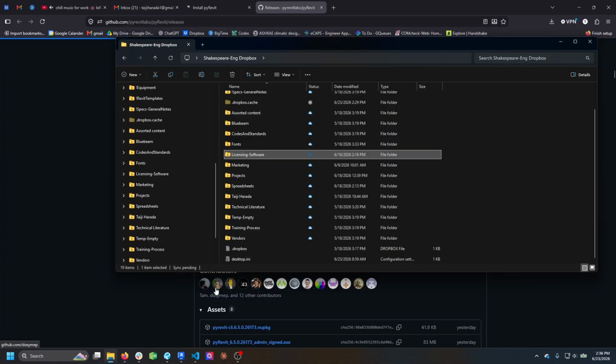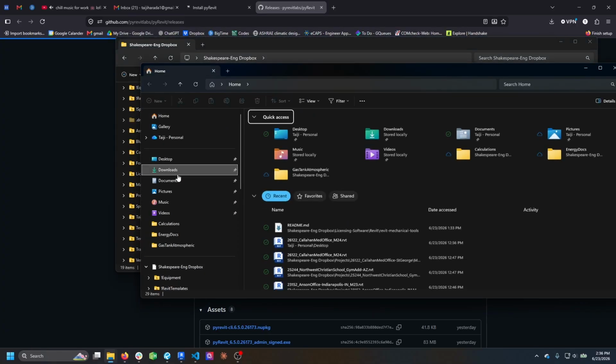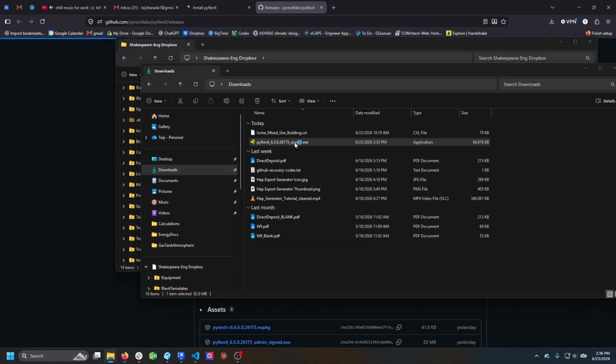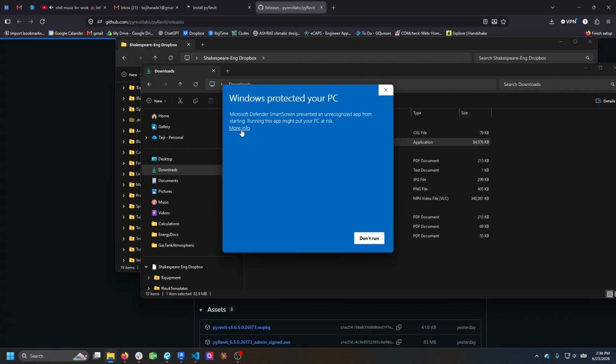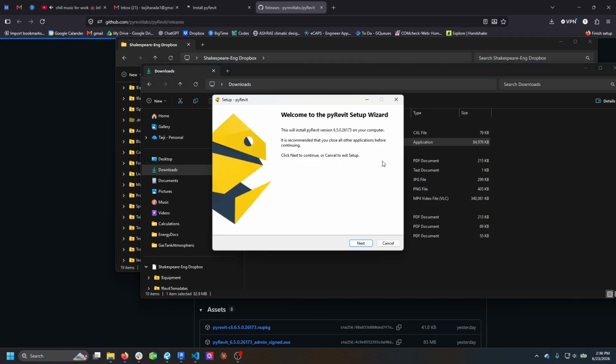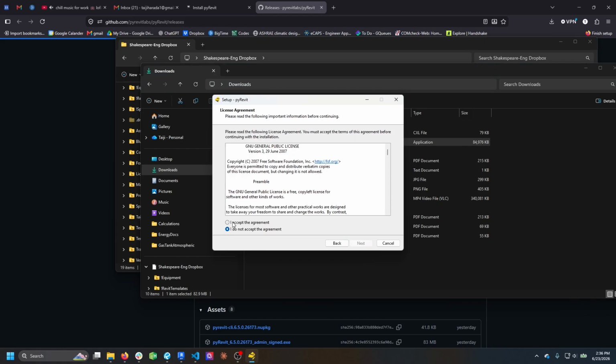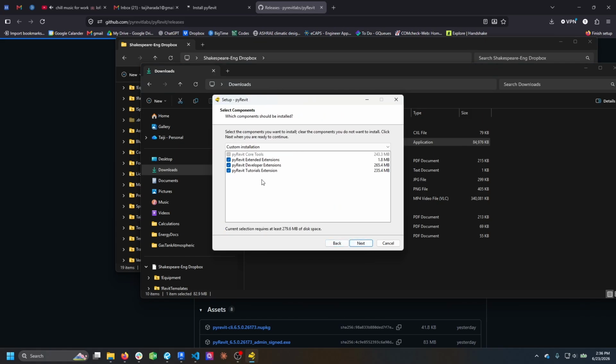So you can go into your downloads, run the installer. It'll ask if you trust this file. You'll want to click the more button up here and click run anyway. Pyrevit is trusty. You can go through the download agreement.